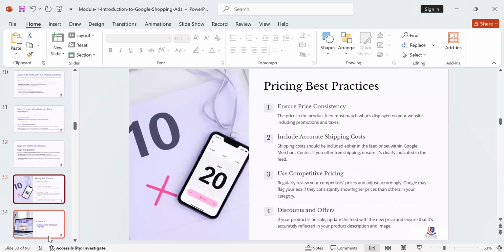Next, pricing best practices. Ensure your prices are consistent, like I said, on your website or your storefront and on the ad. Include accurate shipping cost, that is, if you know the shipping cost, please. If you don't know, don't put it.